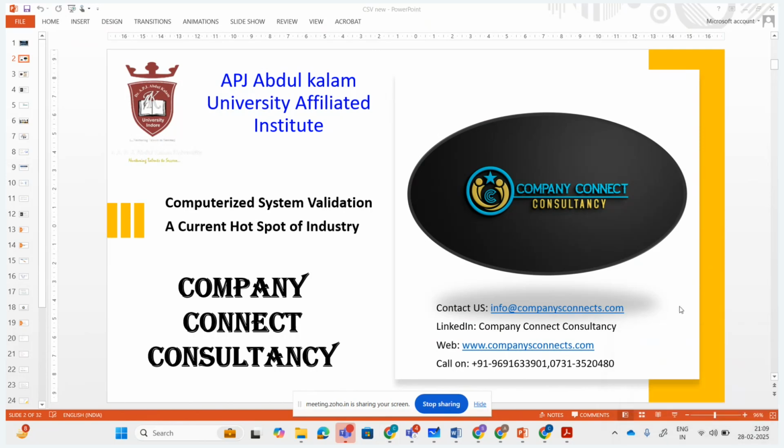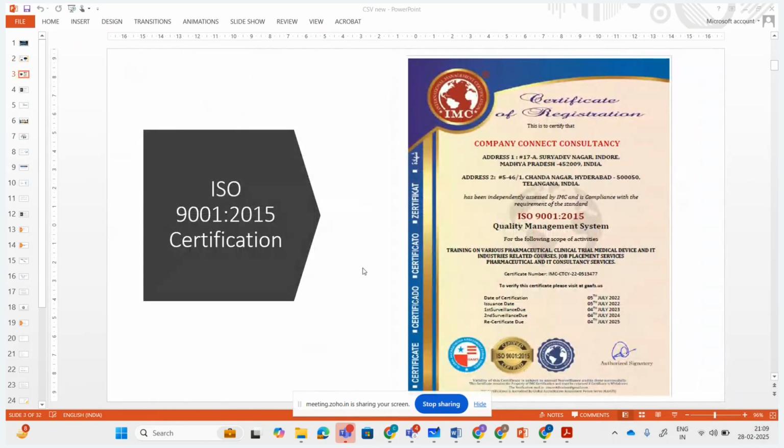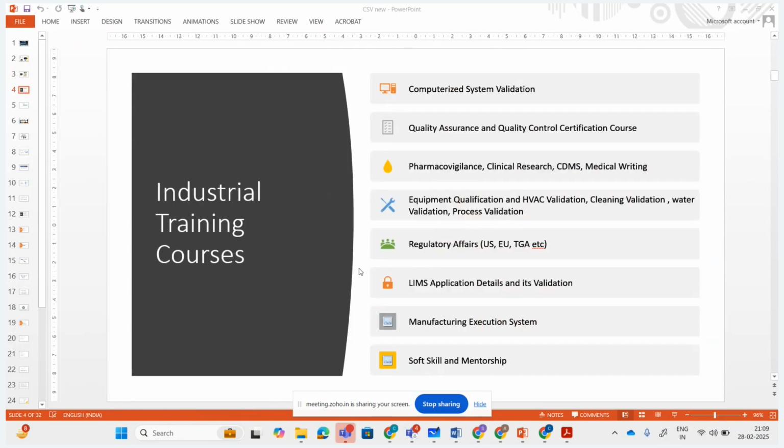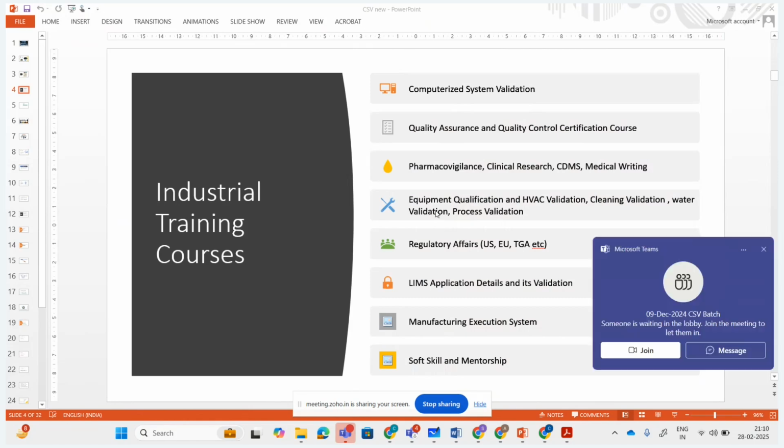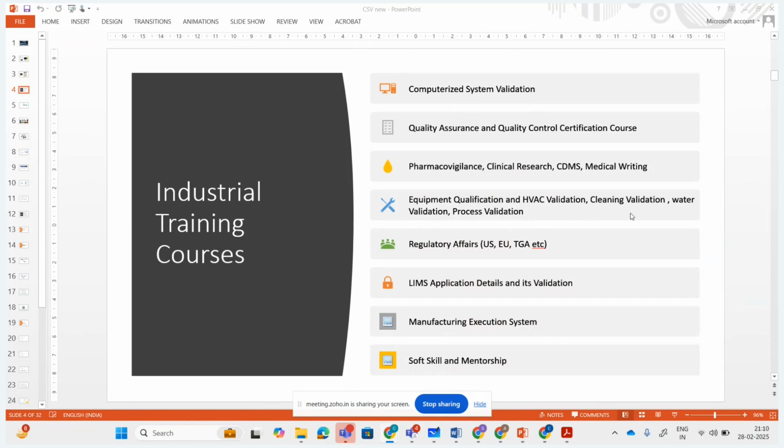Coming to the next part, these are the ISO certifications. However, they have various other certifications, but for the sake of understanding, I'm just presenting these here. And these are the other courses provided by Company Connect Consultancy, like computer system validation, qualifications, quality control certification, pharmacovigilance, clinical research, CDMS, medical device validation, pharmaceutical validations, like equipment qualification, HVAC validation, cleaning validation, water system validation, process validation, regulatory affairs, LIMS application.